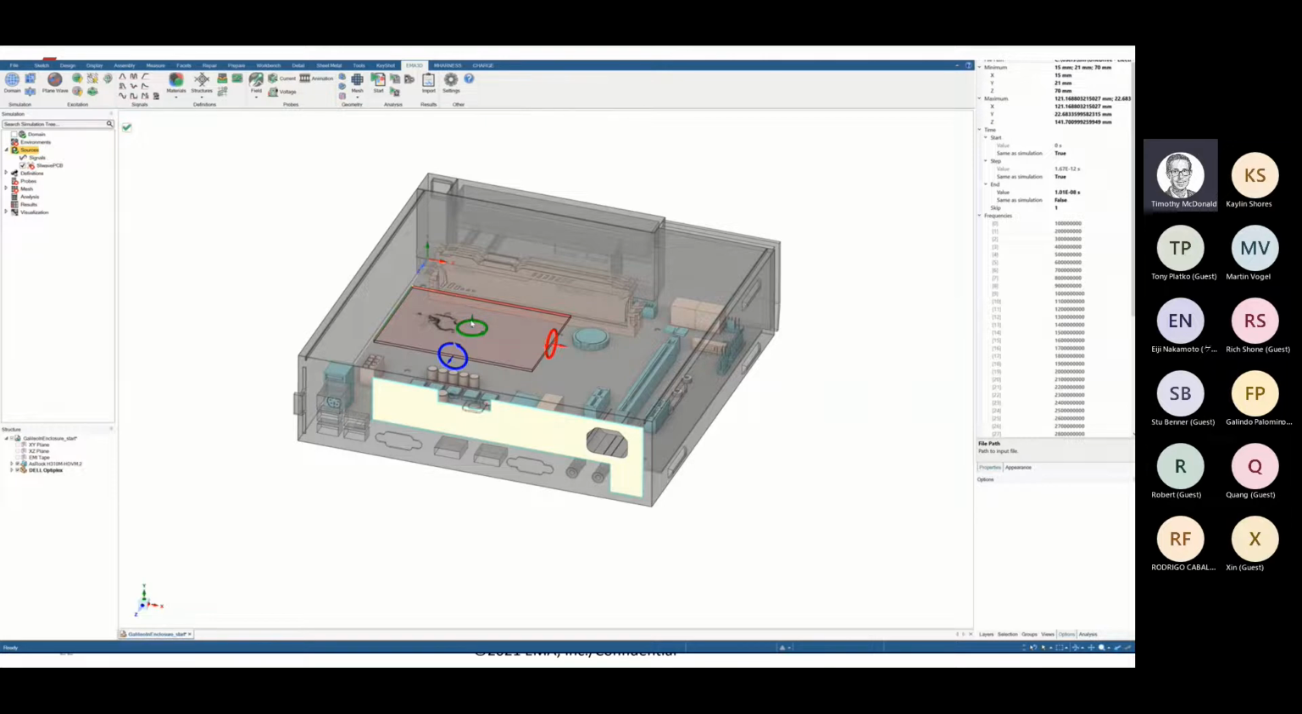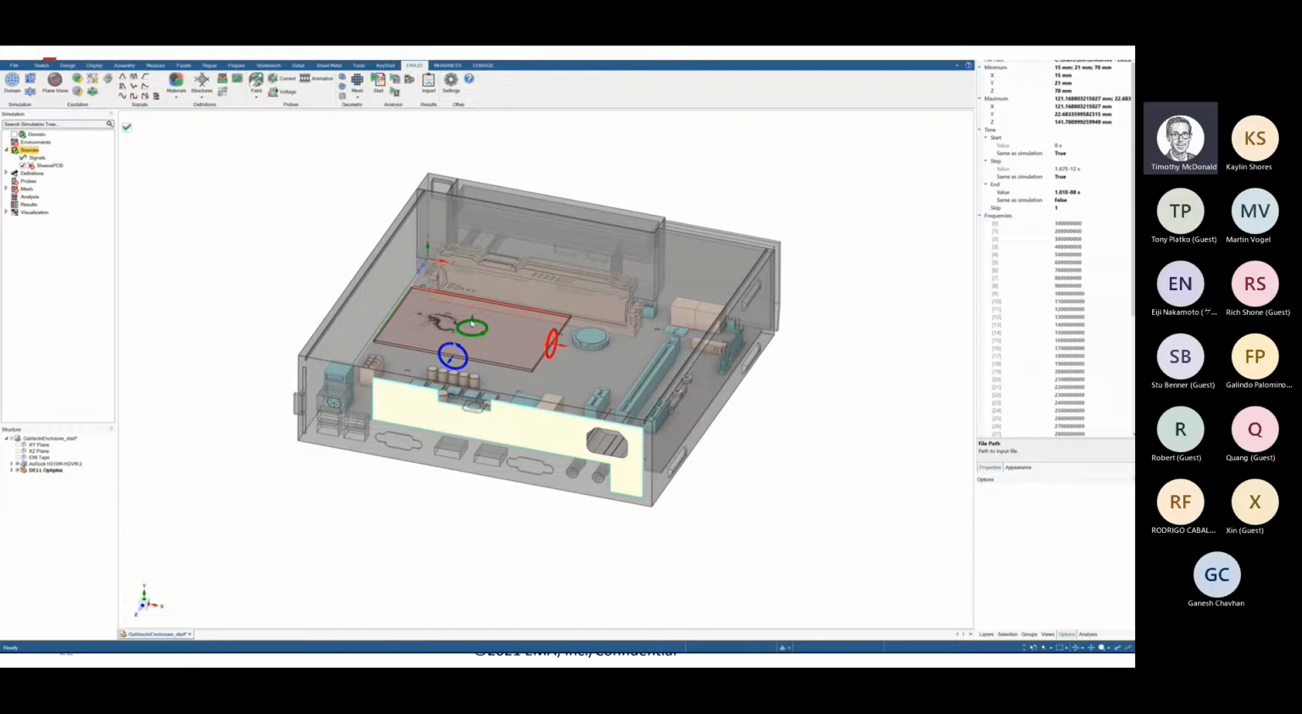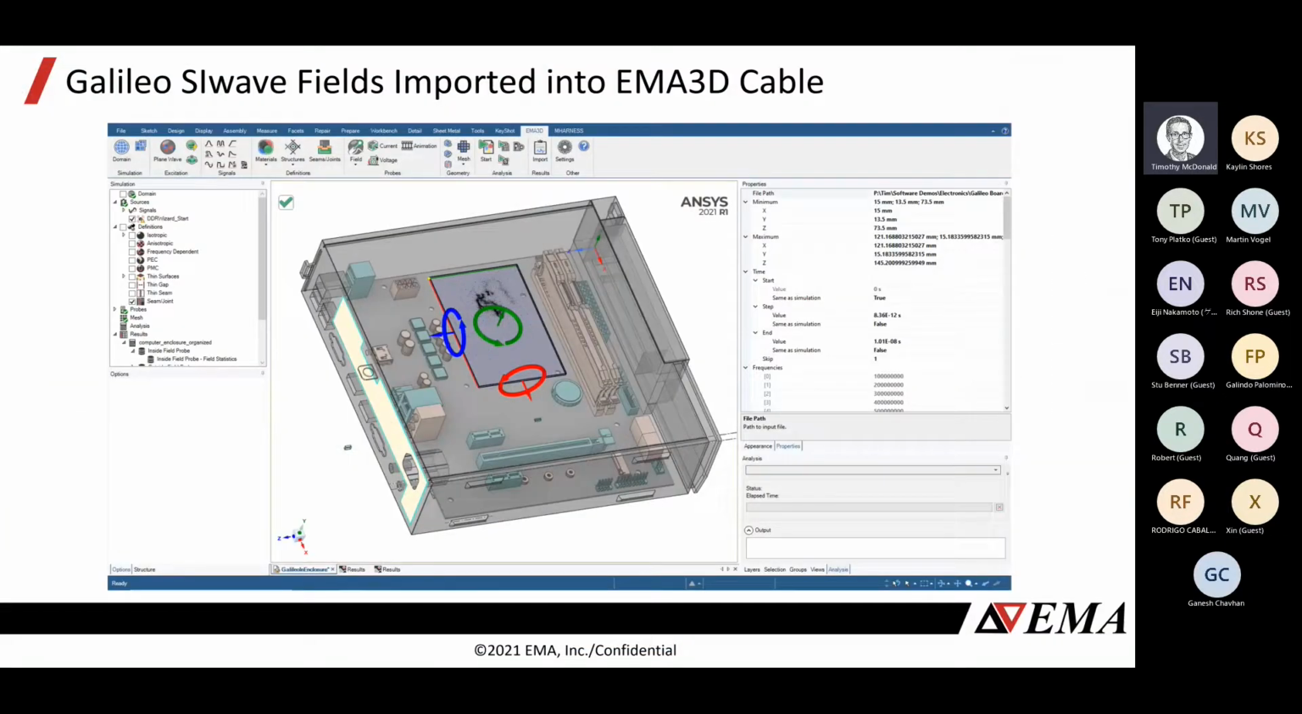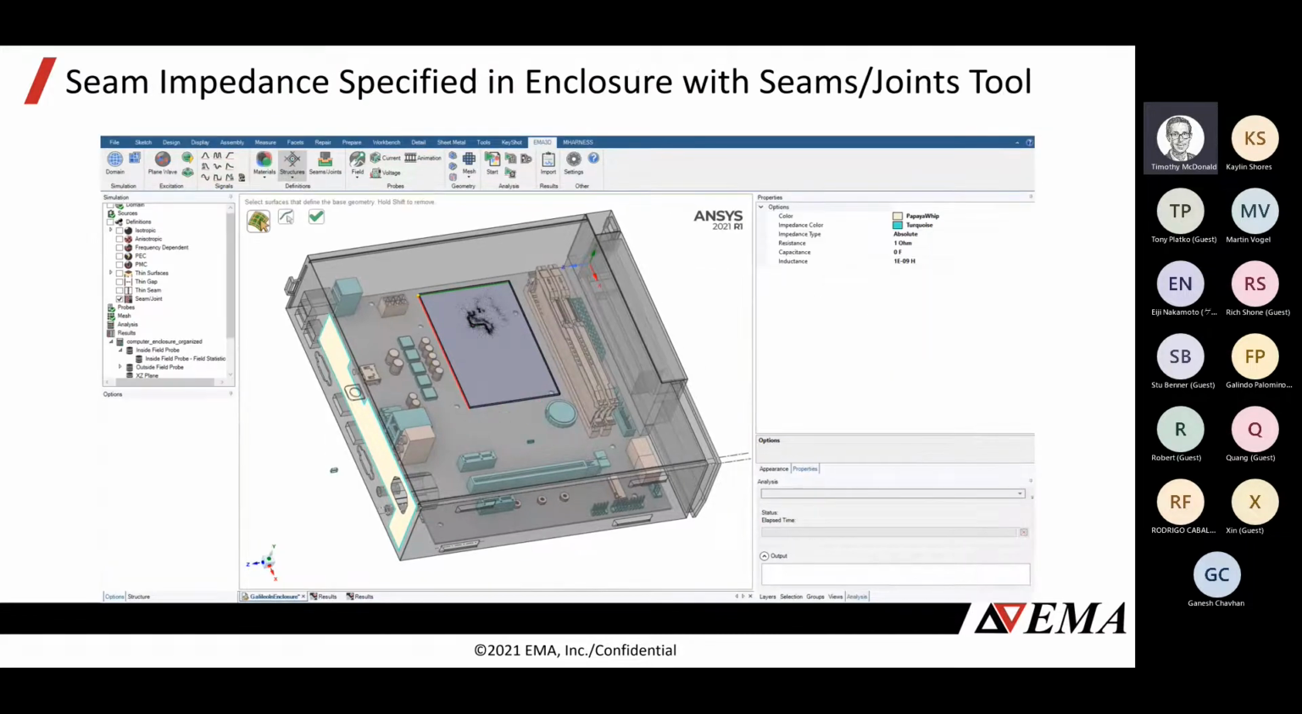So EMA3D, because it's pulling in mechanical CAD, it's pulling in ECAD, it's not requiring analysts to start from scratch and build their own representation natively in EMA3D. It's all about just straight up using that CAD as is. So let's take a look at what that looks like. We've seen where the board is imported. Next, we can define our cables, we can define our gaps, we can define our seams.